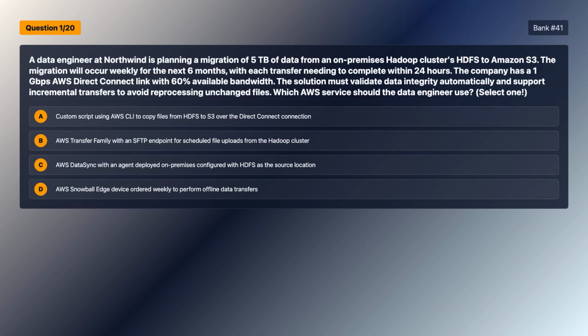Which AWS service should the data engineer use? Select one, review the answer choices on screen.